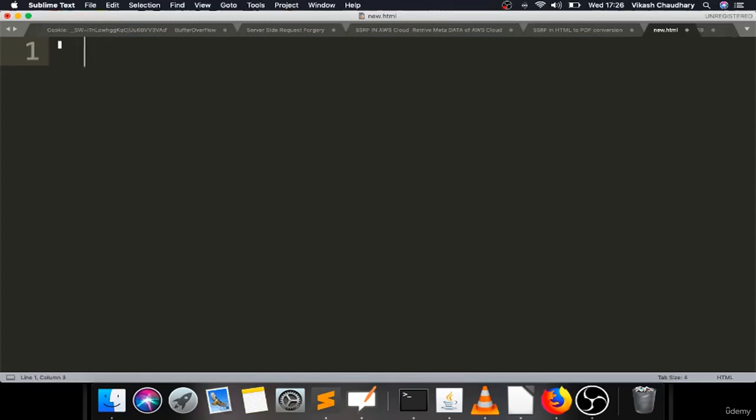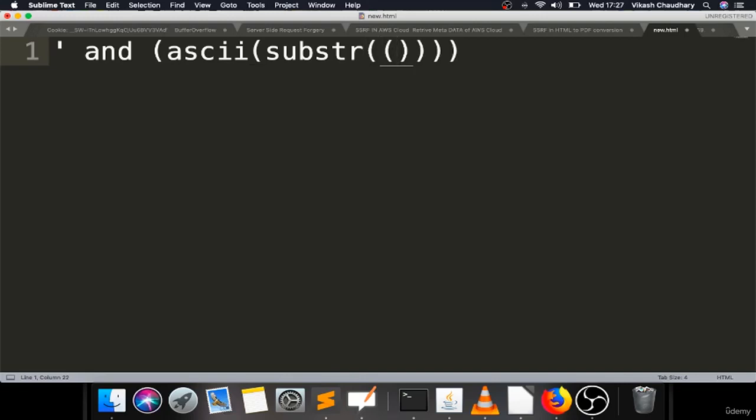Perfect. Then I'll use, let's say, AND, as I'm using a blind boolean. After that, I will use ASCII. In ASCII, I'll use, let's say, SUBSTRING. And in SUBSTRING, I'll get, let's say, a SELECT statement. So basically, in SUBSTRING, I'm taking a SELECT statement.